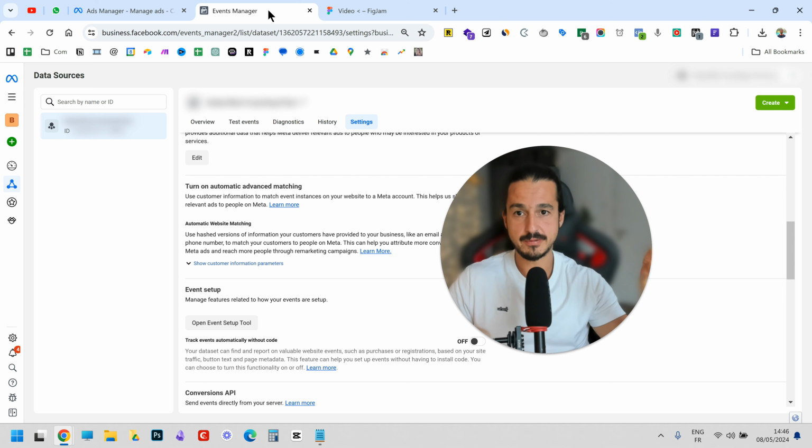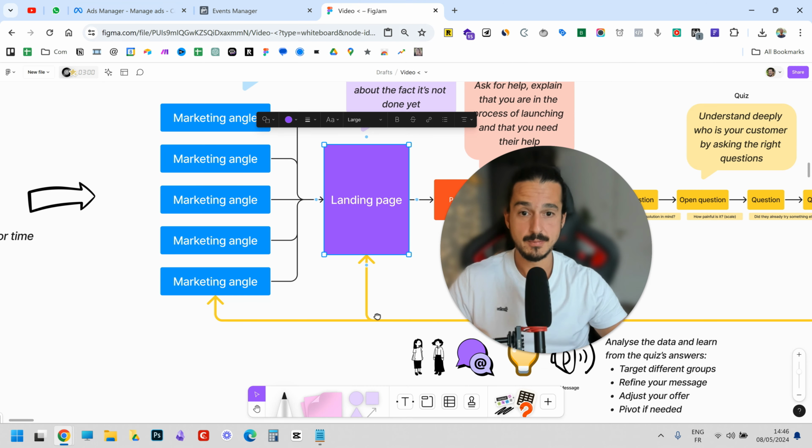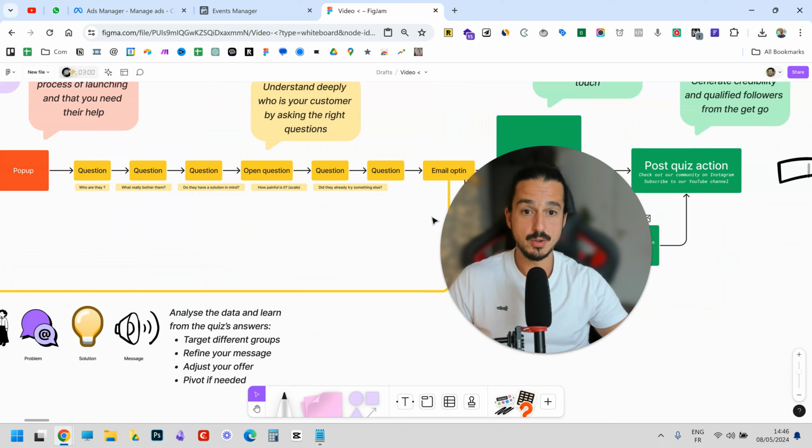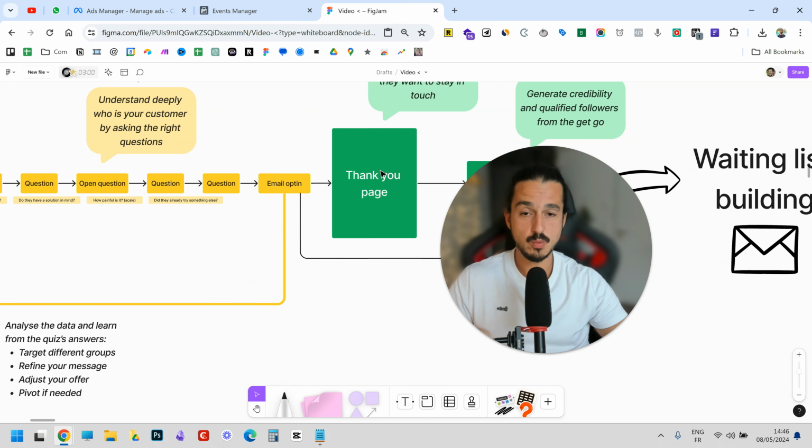When the start trial event fires, it means someone has clicked on one of the buttons. And then you can do the same also for a URL. For example, the lead event is when someone lands on the thank you page. So with the same tool, you can say, if someone is on this page, please trigger the lead event.